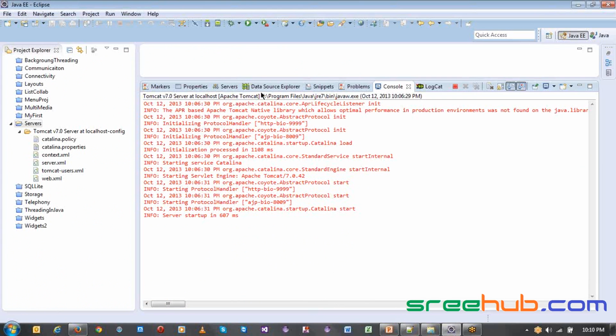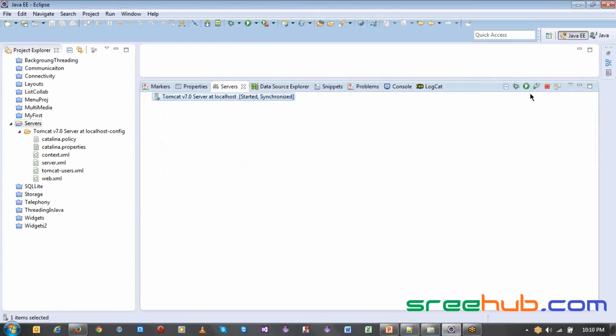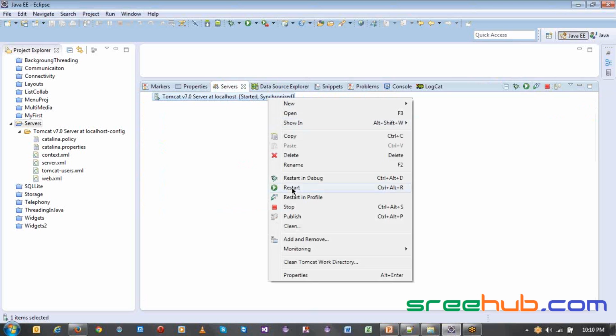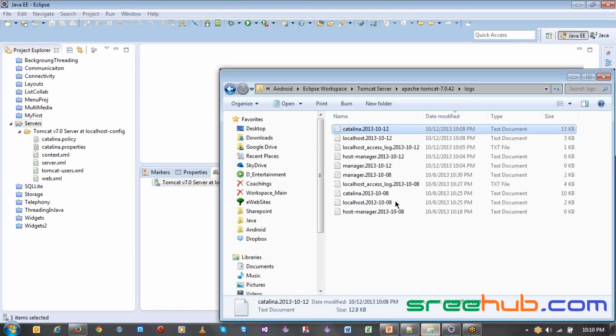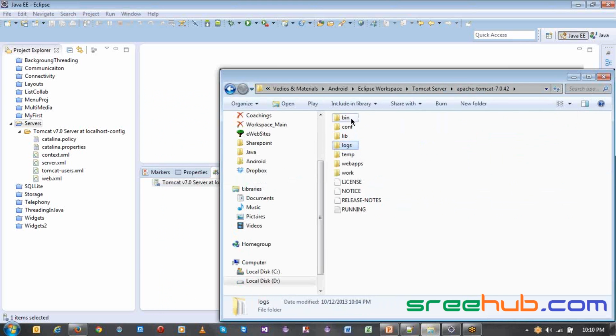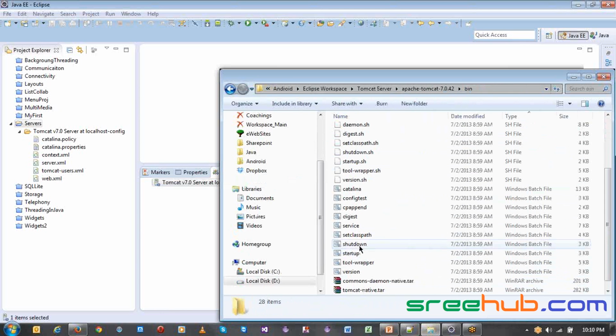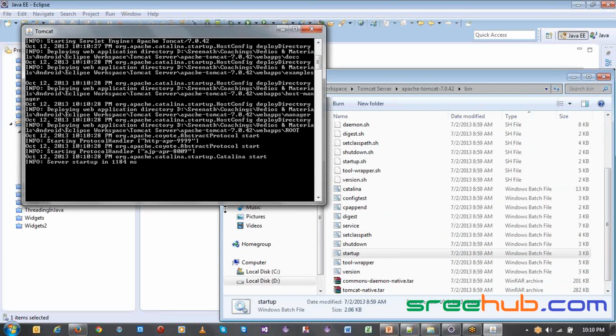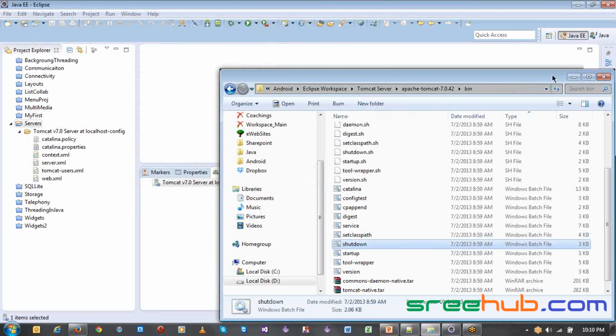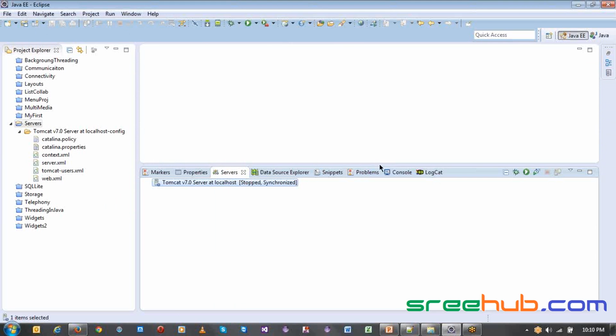Now how can I stop my server in Eclipse? It's again simple. You can see there is a red button to stop, or right click on this and stop your server. This will stop your Tomcat. And now if you want to start it manually to deploy things outside, you can go ahead and do that. Let's click on startup here. Now it will start because the port is free.